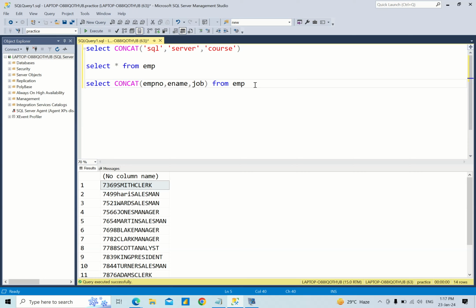Yeah, I will tell you. No need to. So these are the string functions. Okay, so that's why I will tell you that one also.